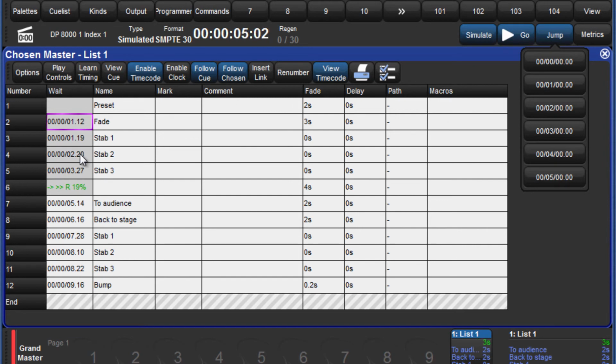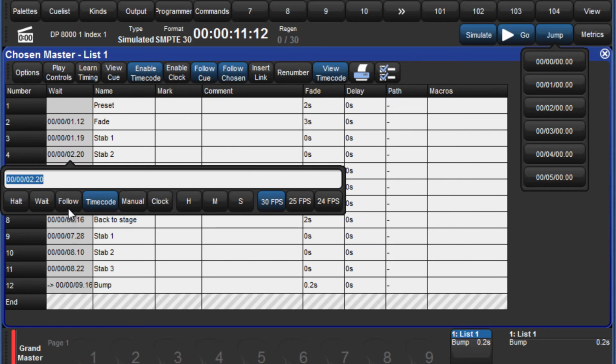You may wish to edit some of your timecode values, and this can easily be done by selecting the cell and pressing the set key. Navigate through the cell using the left and right arrows, make any changes, and then press enter.